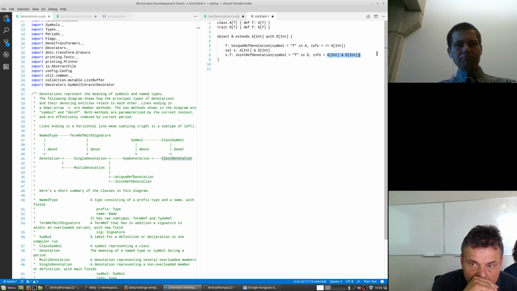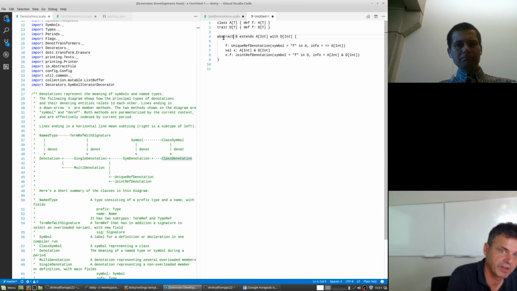Okay, but then somewhere there would be a check that the type of the implementation is a subtype of both the types? Yes, when you define things. Let's see. In this case here, that class here would actually not be legal. So let's make it an abstract class, and we're good.